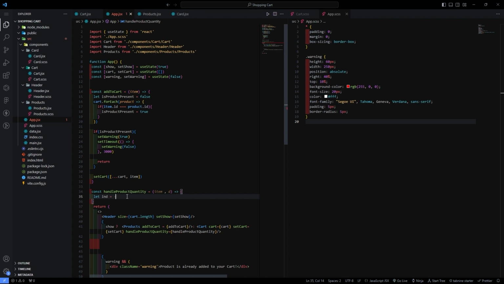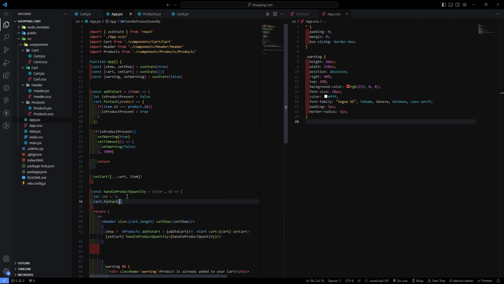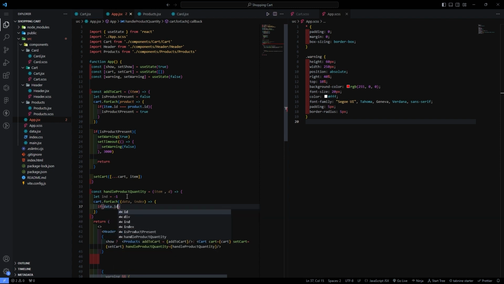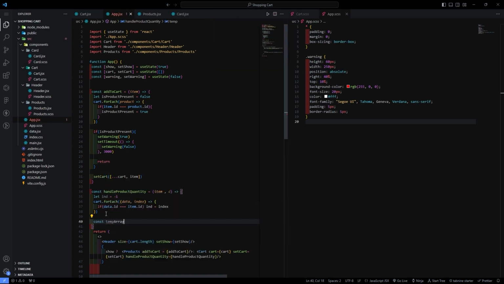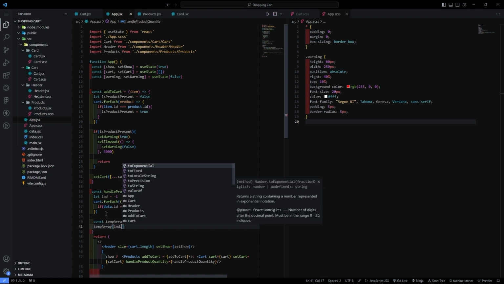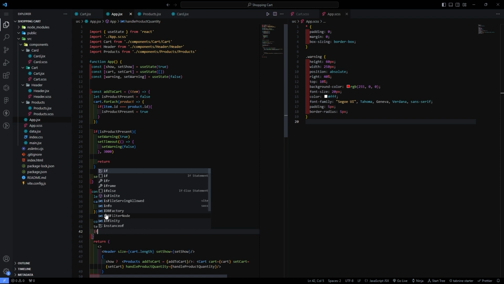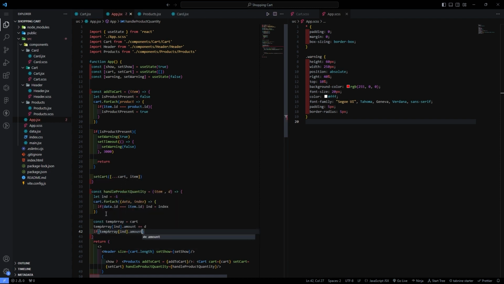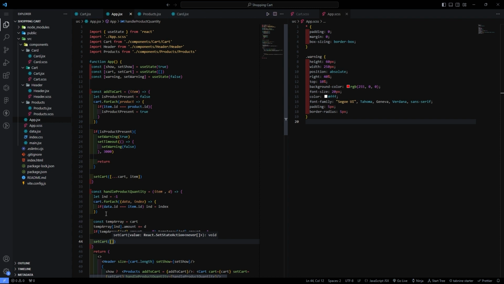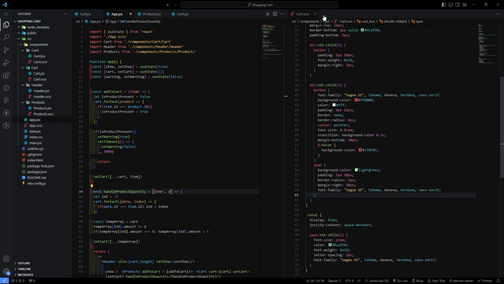Let ind equal -1, and write cart.forEach, and we have data and index. Then we have a condition: if data.id is equal to item.id, then ind equals index. Create a temporary array, tempArray, and we have the cart in this tempArray variable, and write here tempArray[ind].amount += d, and if tempArray[ind].amount is equal to 0, then tempArray[ind].amount equals 1. Okay, and write here setCart and spread the tempArray here, like that. Just close this, we don't need it anymore.